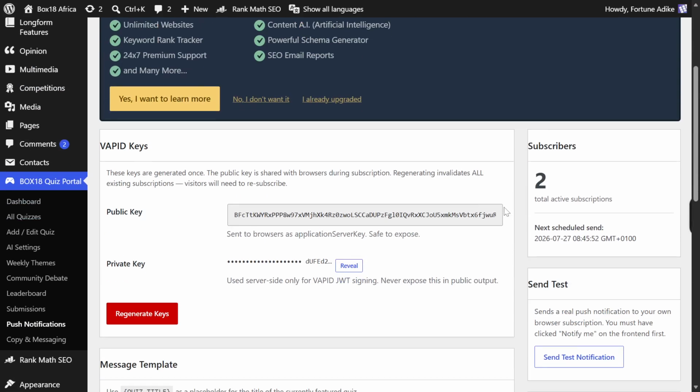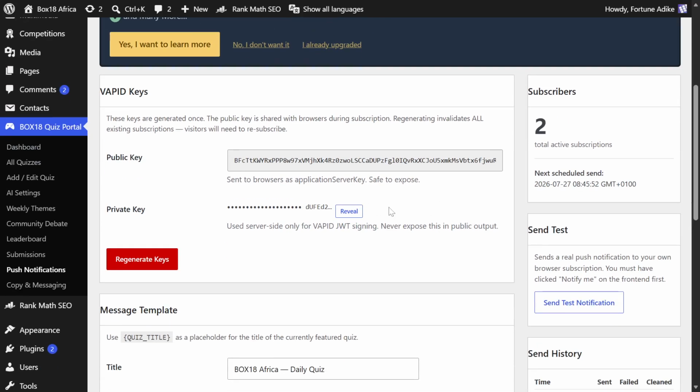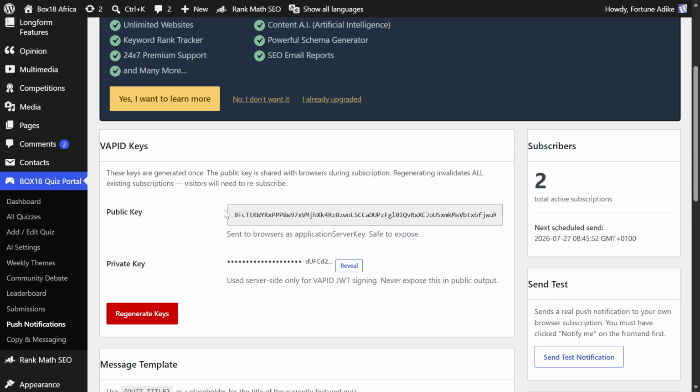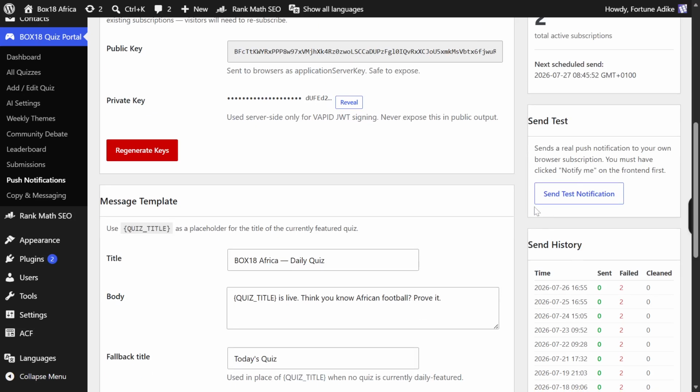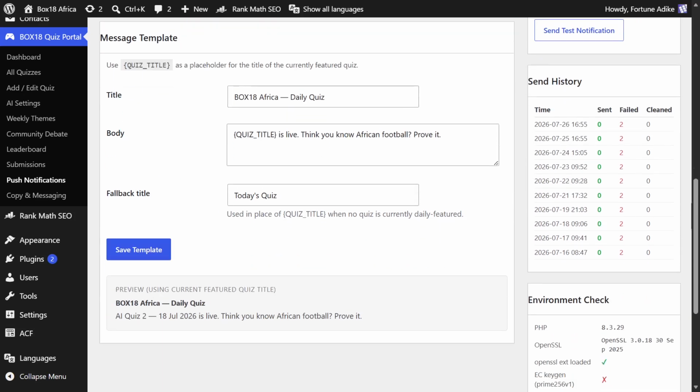Okay, now we have the valid key. This key is needed to generate or to push notifications. But you don't need to do anything here. You don't need to do anything. This is the developer part. Okay, now message template.